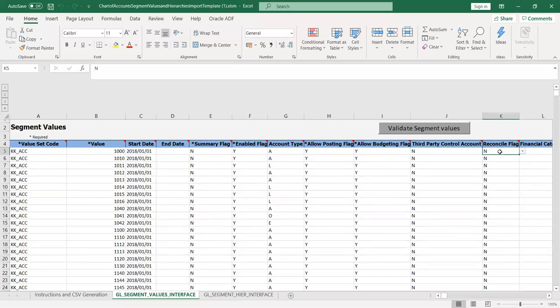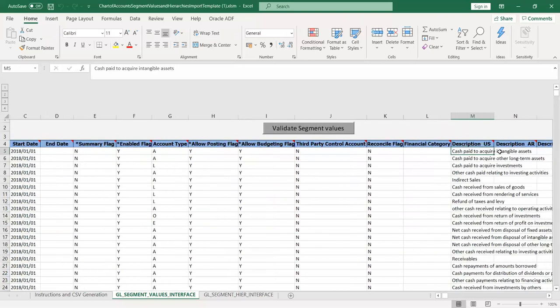Then we have a reconciliation flag if you wanted to have account level reconciliation. Even this I'm selecting as no. And then we have the financial category. Let's say we are selecting retained earnings, so the financial category will be retained earnings. Similarly, we will have the list of categories for each account.